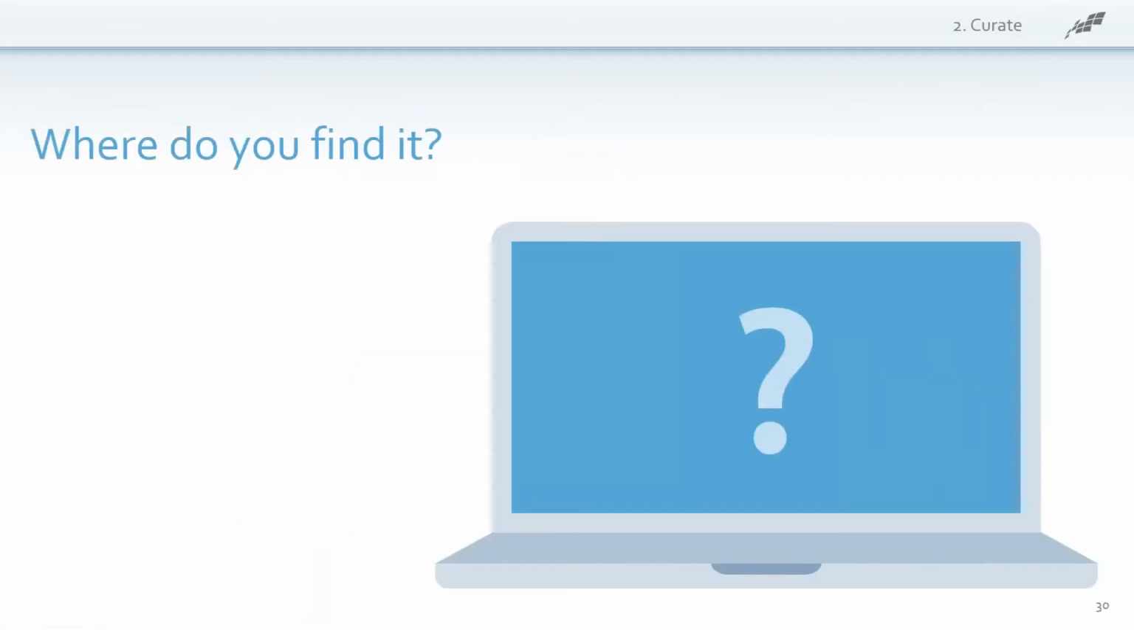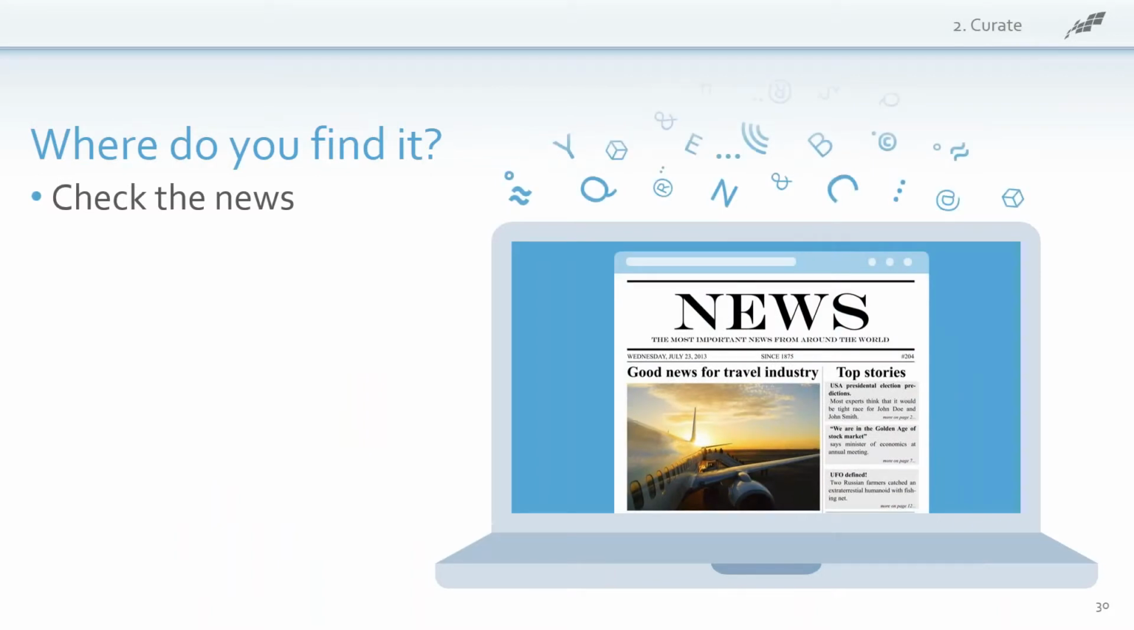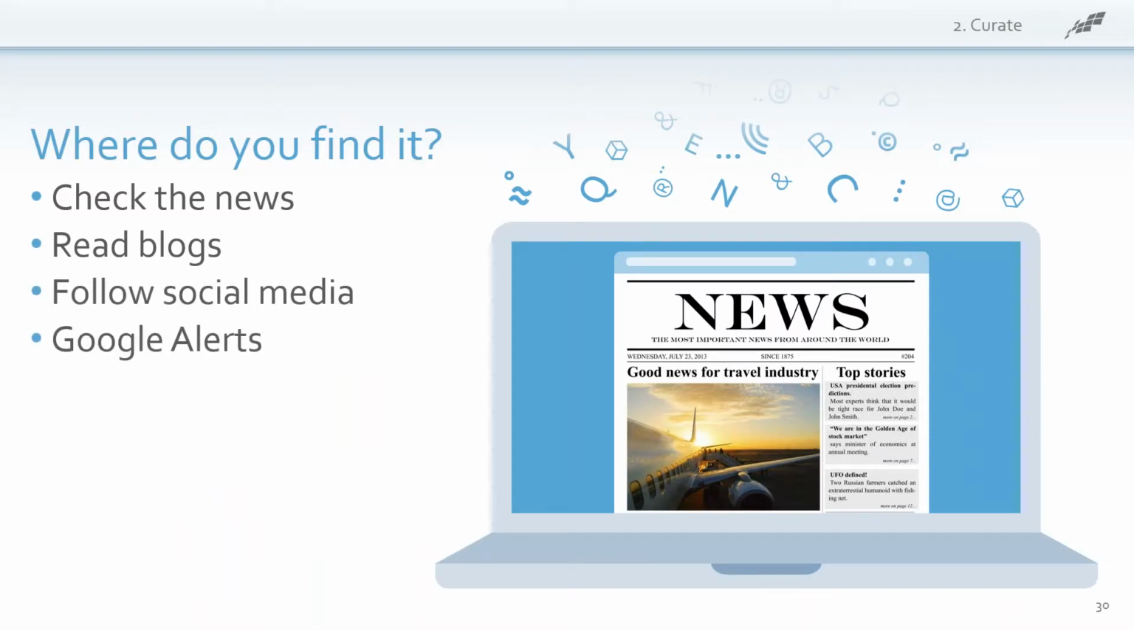So where do you find it? I'm sure you're reading things when you are in the business. So just check the news, read different blogs, follow social media and Google alerts. And then you can subscribe to email lists. You can subscribe to email lists from bigger organizations, newspapers, anything that would be relevant. And then just make sure that when you find something, you click and save it for yourself.